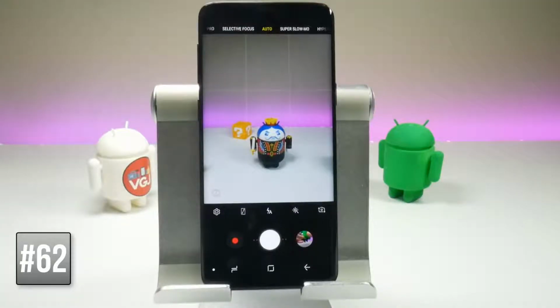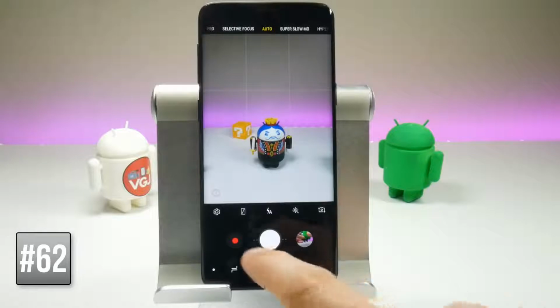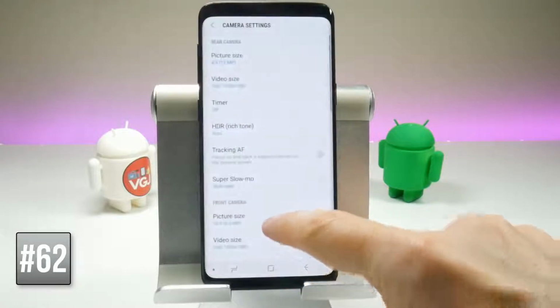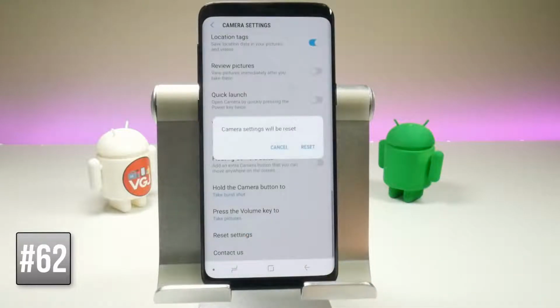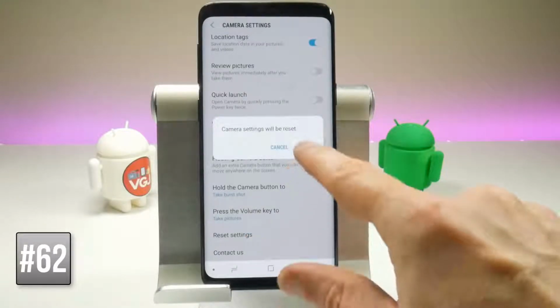And finally, if you've made an absolute mess of your camera settings like I probably have done here going through this tutorial, go to settings, scroll all the way to the bottom and you have reset settings here, and that should bring everything back to its factory default settings.